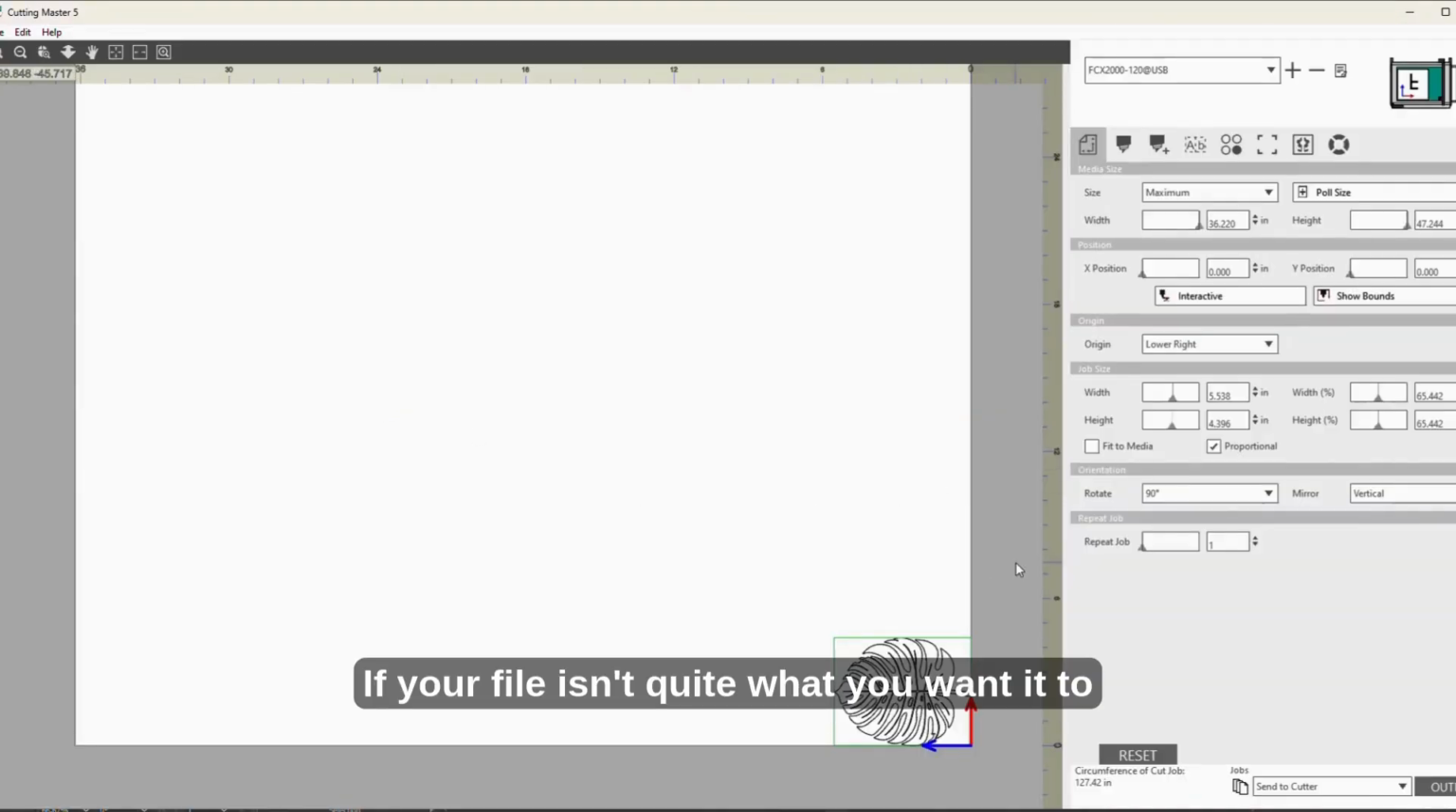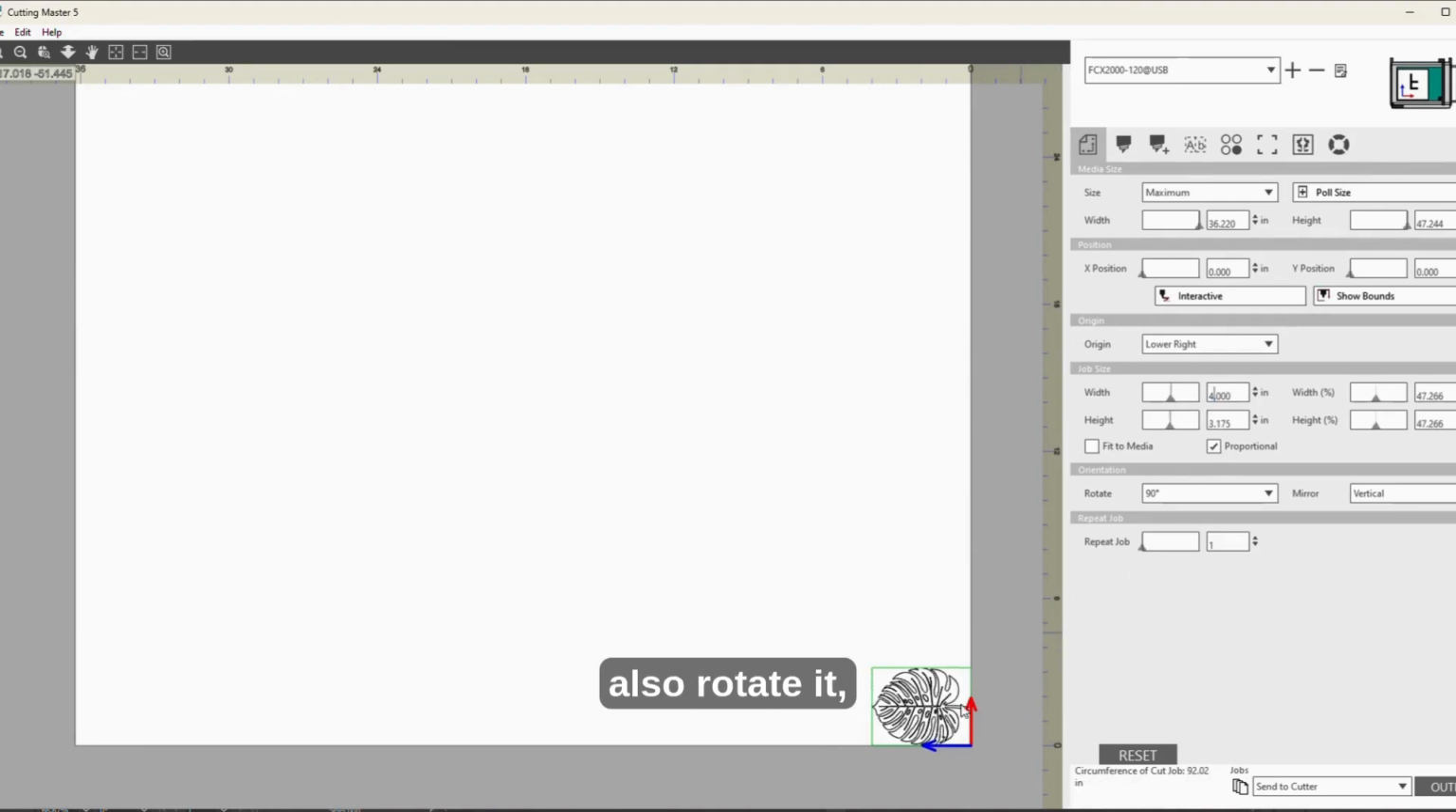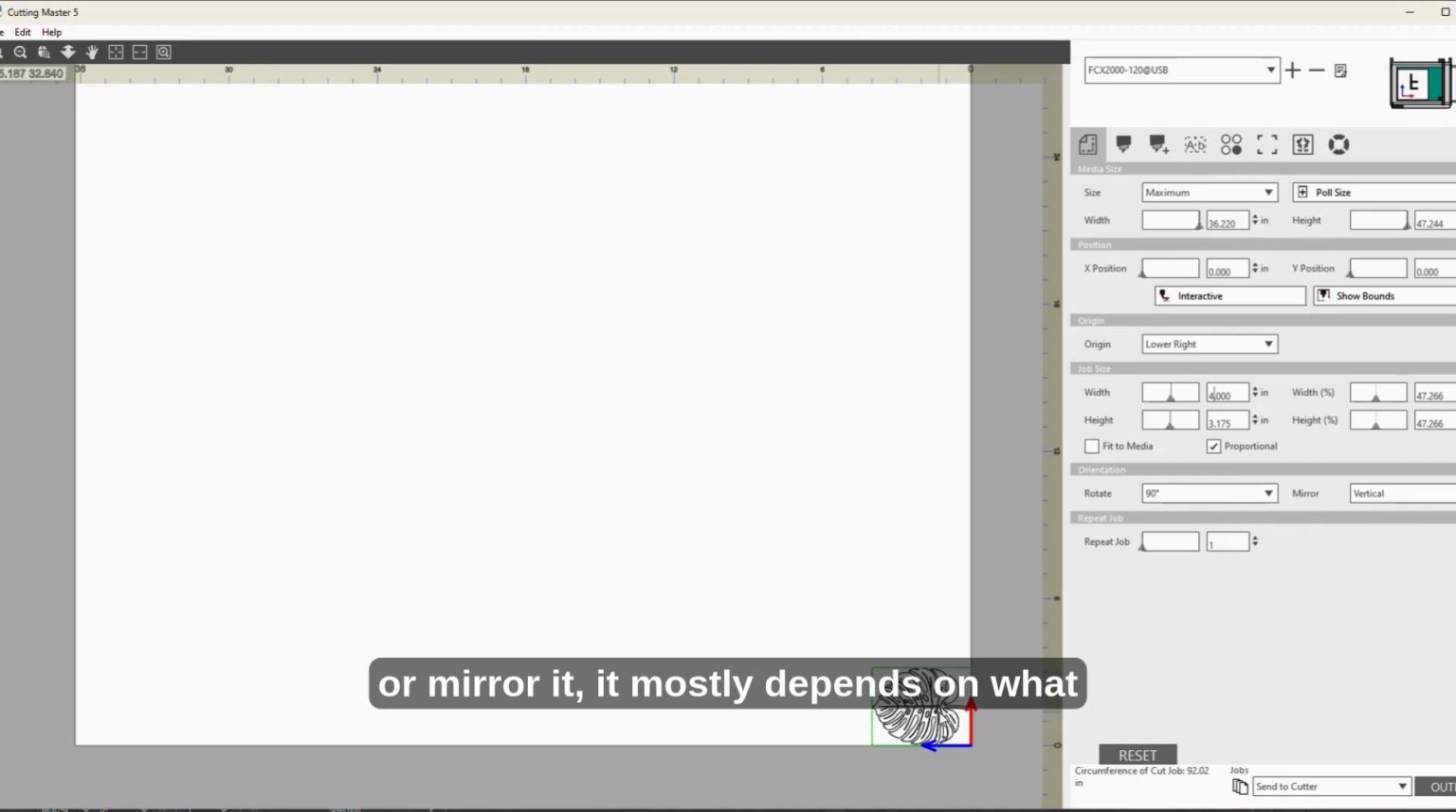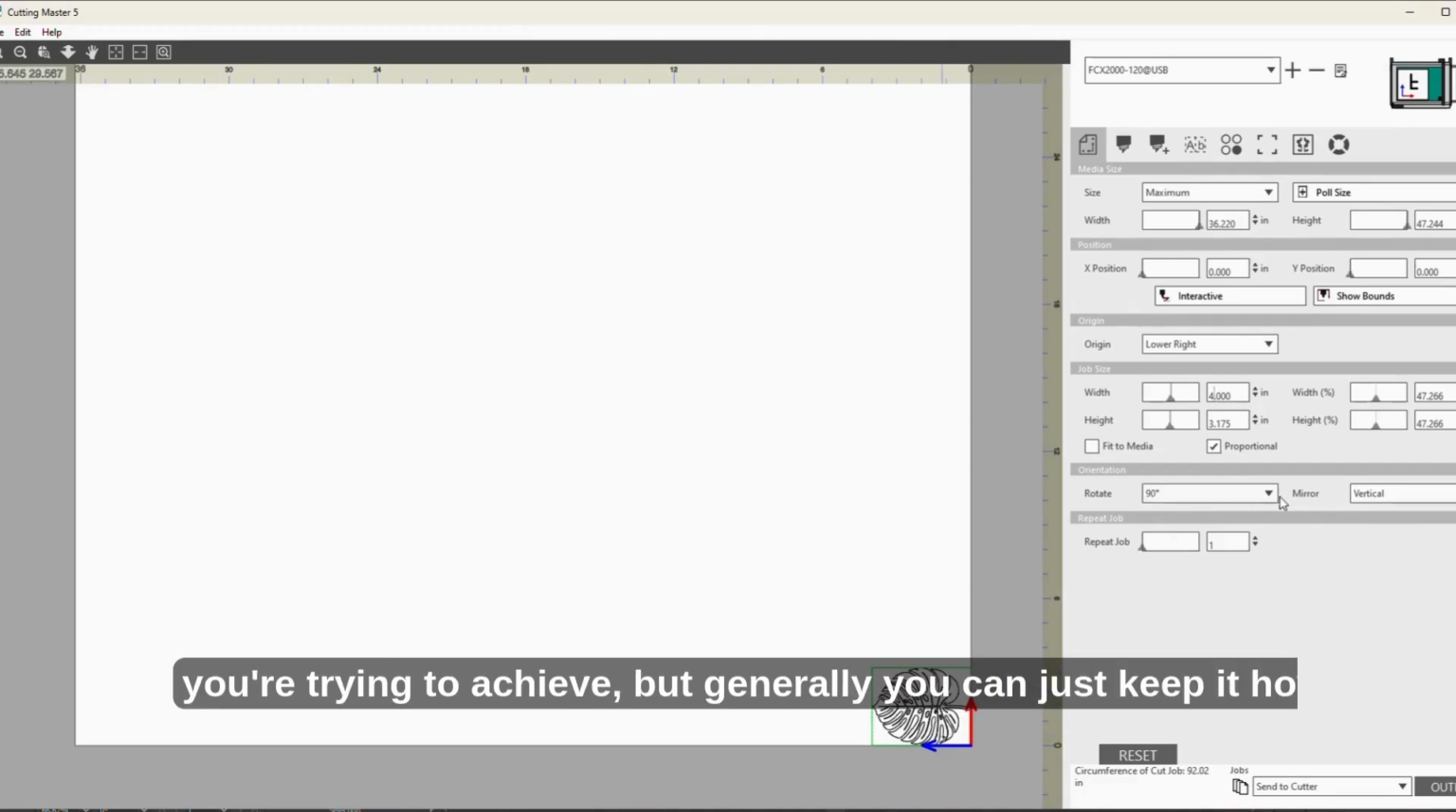If your file isn't quite what you want it to be in Illustrator, you can also change that here in Cutting Master 5. My file wasn't quite the size that I wanted it to be, so I can change it here. You can also rotate it or mirror it. It mostly depends on what you're trying to achieve, but generally you can just keep it how it sends.